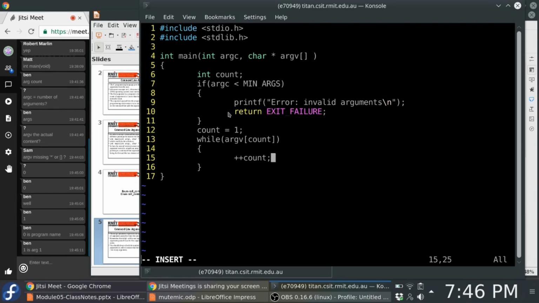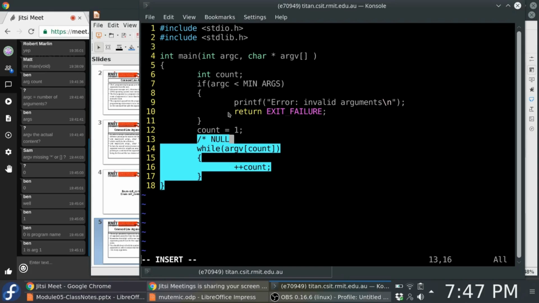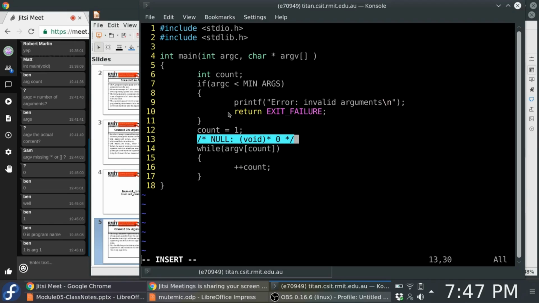The trick is that at the end of the argv array there is a null pointer. That is NULL, capital letters, pointer. And NULL is 0 cast to a void pointer. So this is going to jump out when we get beyond the last argument, right? Does that make sense?